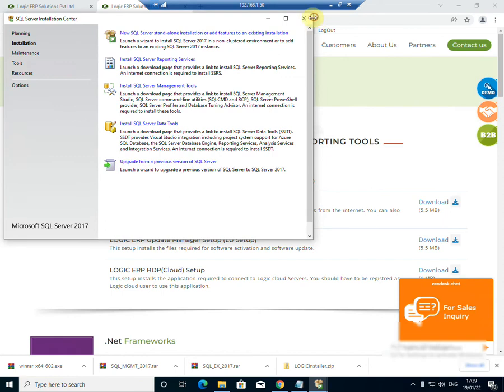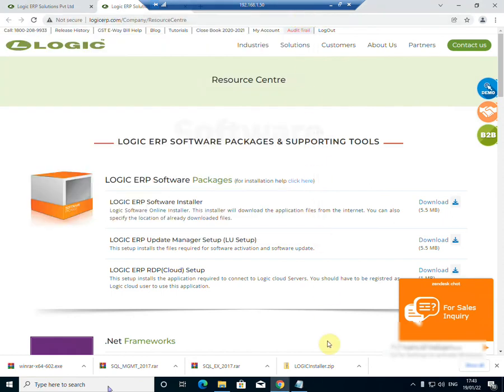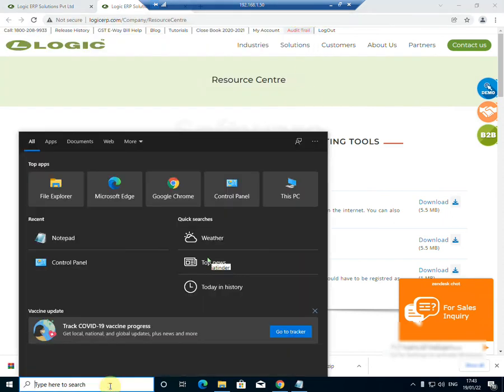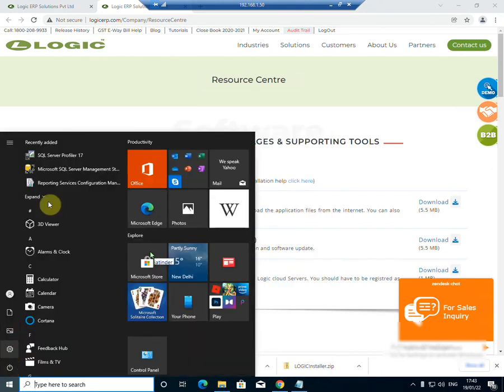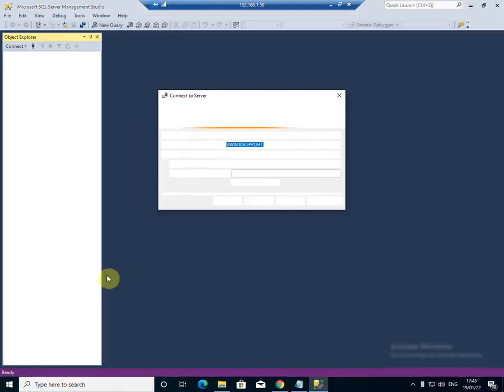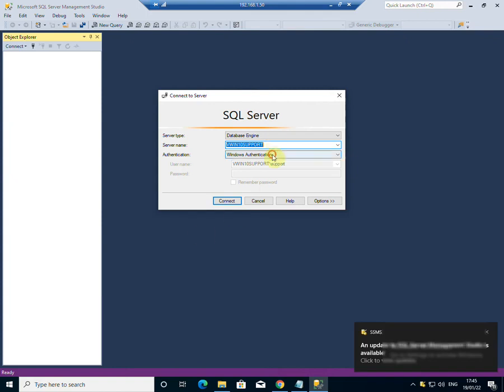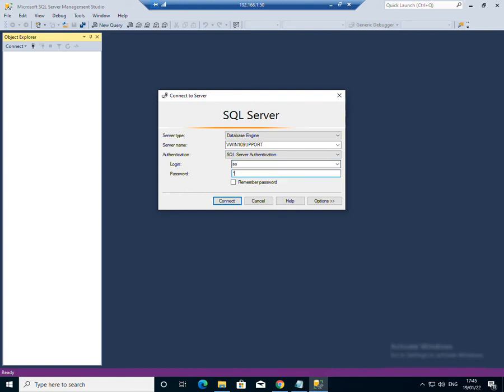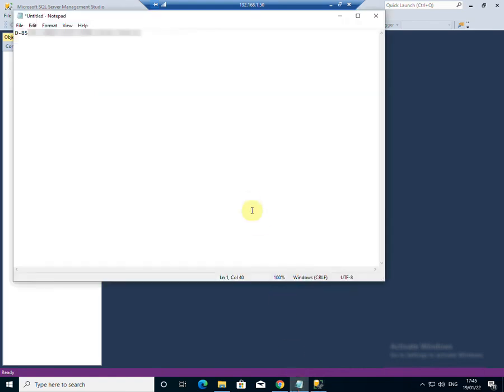The next step after installation is to create a connection between Logic and SQL. Open SQL Server Management Studio. Connect to the server using the password that you created while installing SQL. Copy the server name on a notepad. We will need this in the next step.